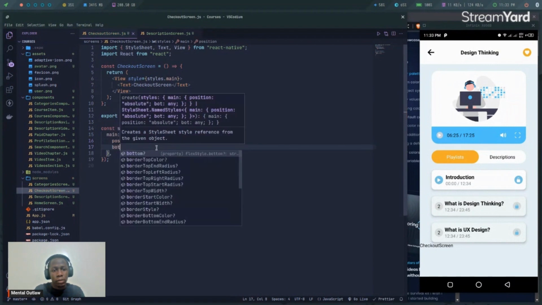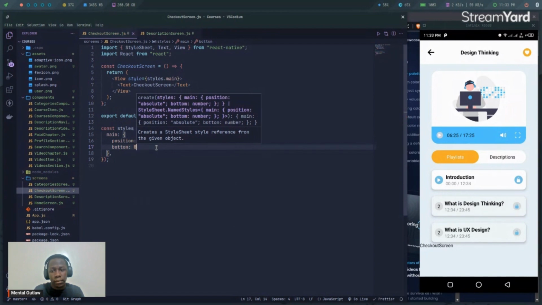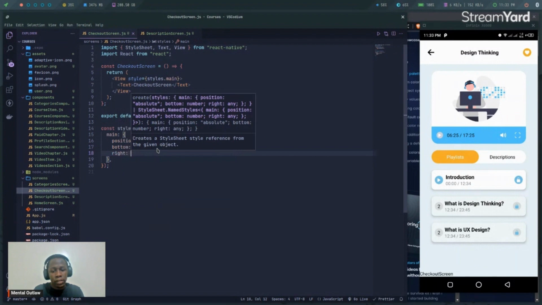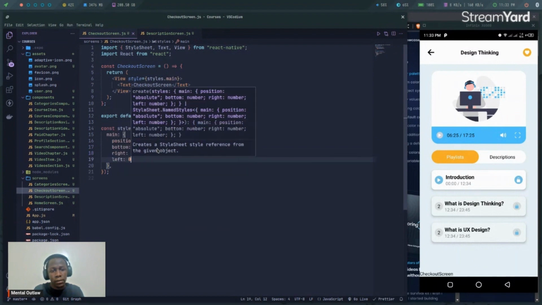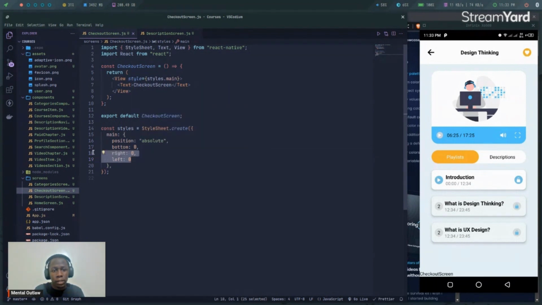And bottom of 0. Then right of 0 and left of 0. Okay, we don't actually need this. Then we're going to have a background color of 8.